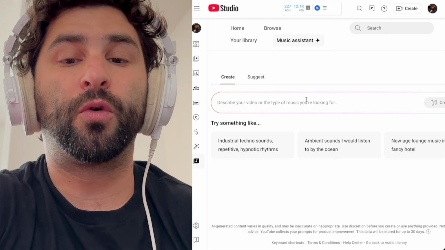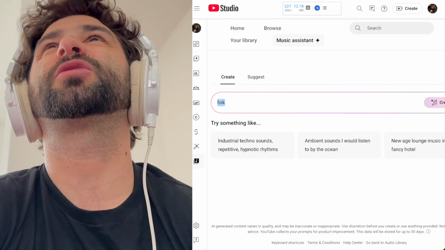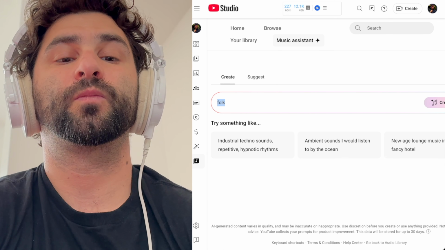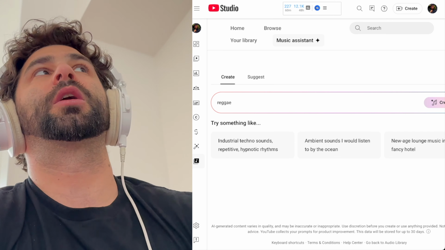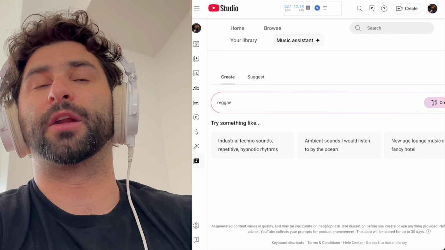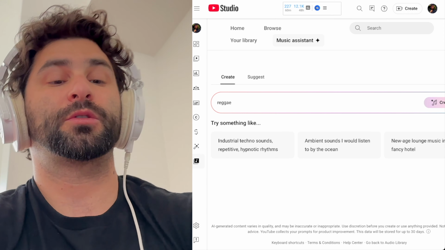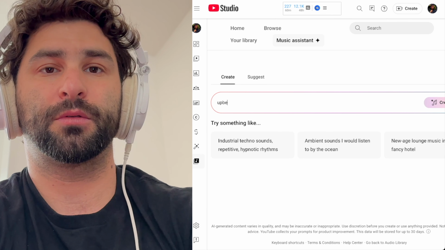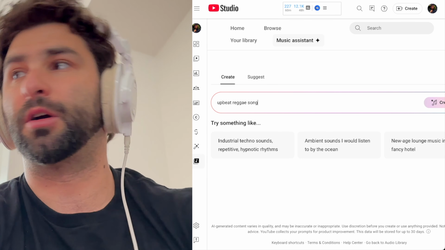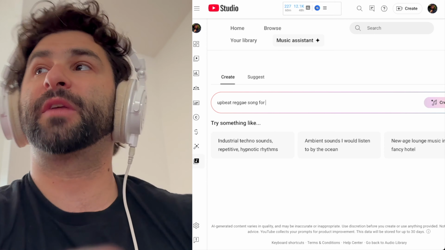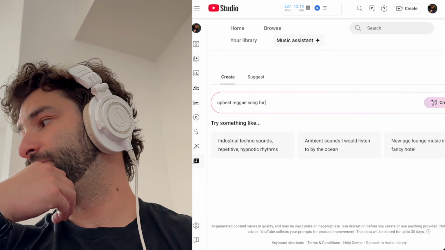Let's do like folk. Let me try a country one. Actually, you know what? Let's do reggae. I feel like a reggae would be good for this generator. Let's do like upbeat reggae song. Let me give it like a situation.